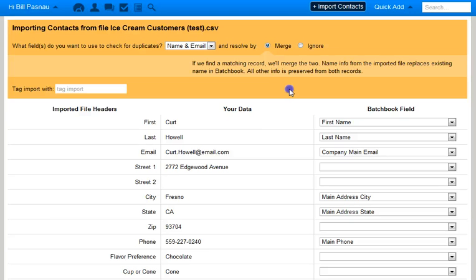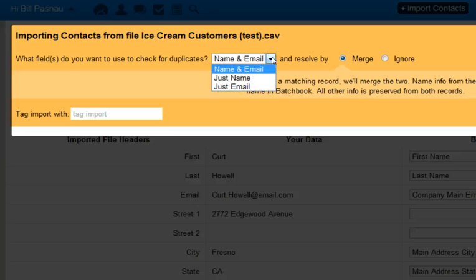But before you start mapping your data, let Batchbook know what to do with duplicate contacts should there be any. Do you want us to track down duplicates based on matches in both name and email address, just name, or just email? Also, if you're not sure here, name and email is the safest option, as people can have the same name and role-based emails can be shared among multiple people.